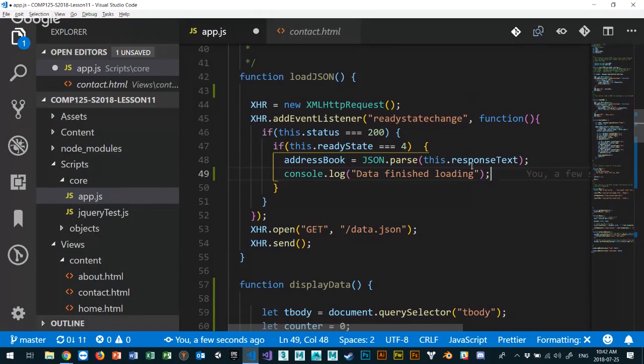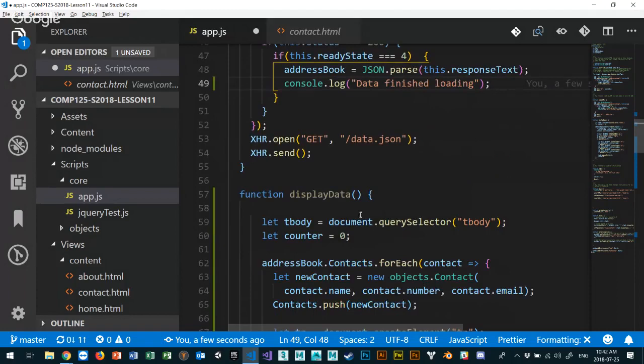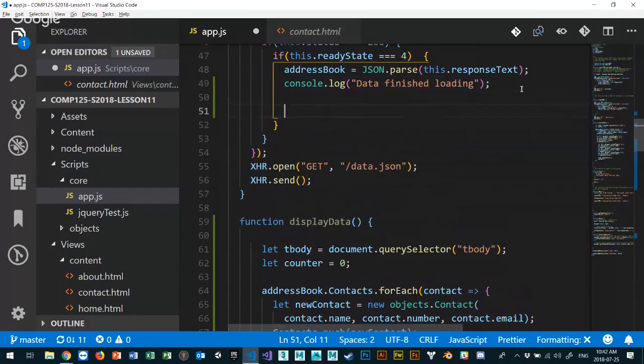So here, my data finished loading. And now that my data finished loading, well, you know what? I can probably display the data when it's finished loading. I can't do this part, display data, until the data is finished loading. So here, instead of making an event, I'm just going to call display data.